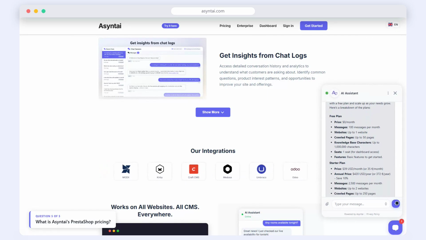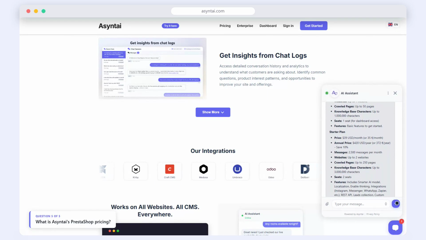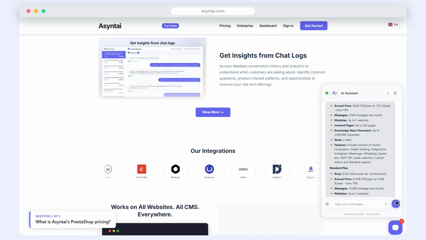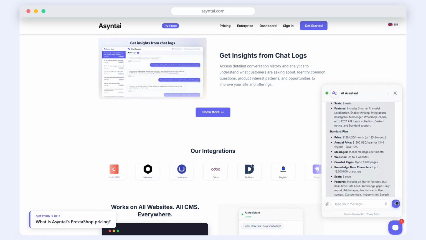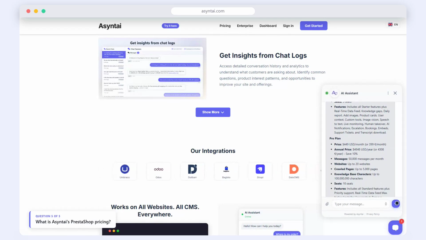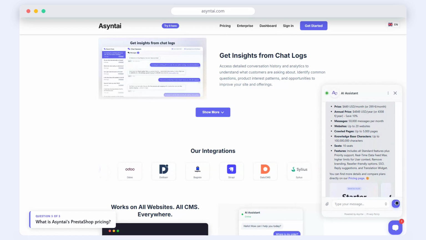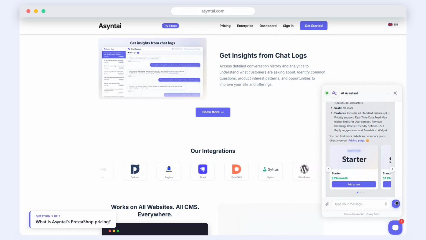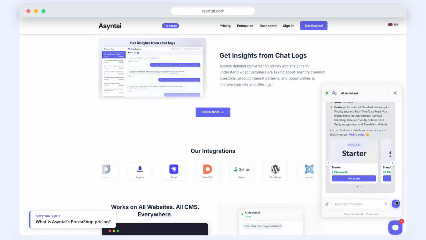Asyntai offers flexible PrestaShop pricing to fit your business. You can start with our free plan, then scale to Starter, Standard, or Pro plans as needed. Each plan includes a generous message allowance, website support, and powerful AI features to enhance customer engagement and sales.